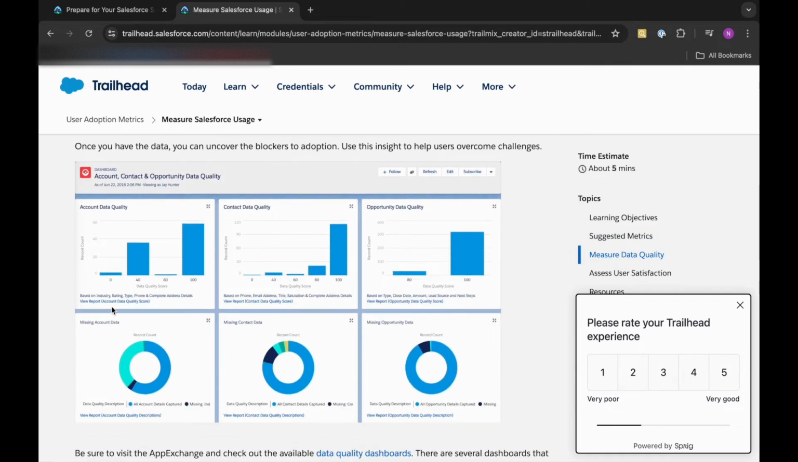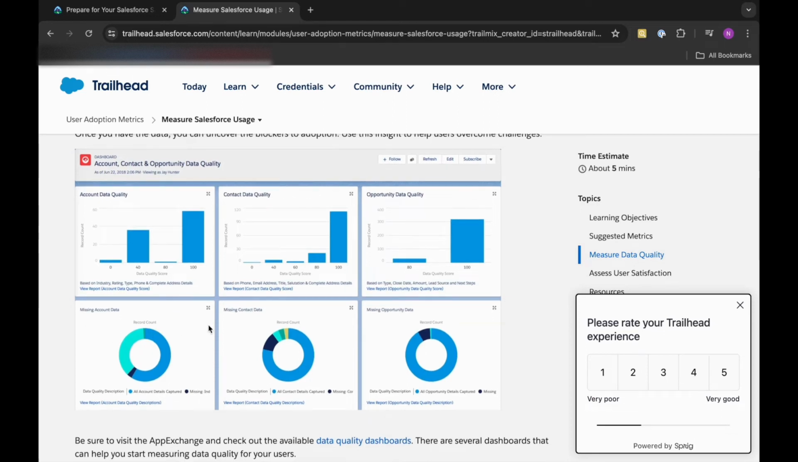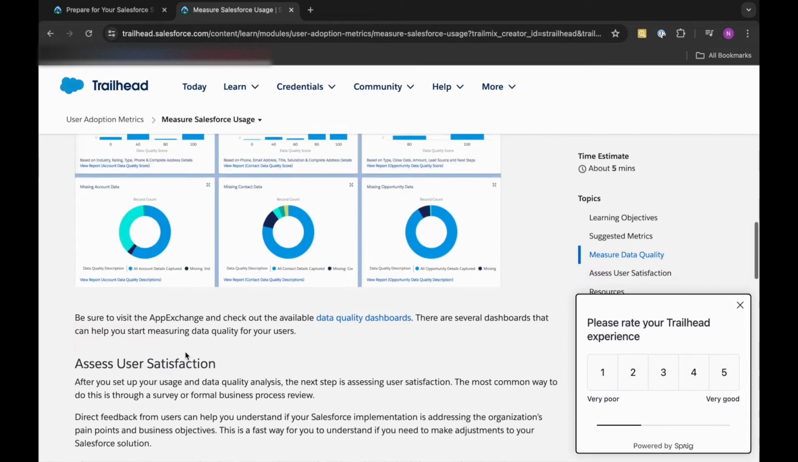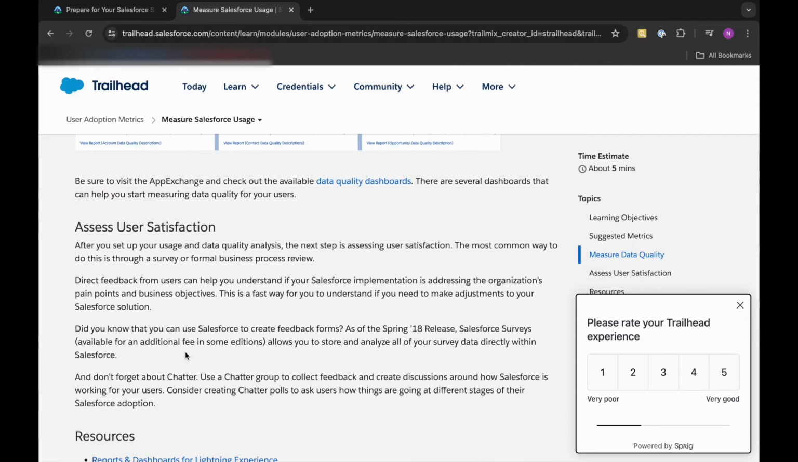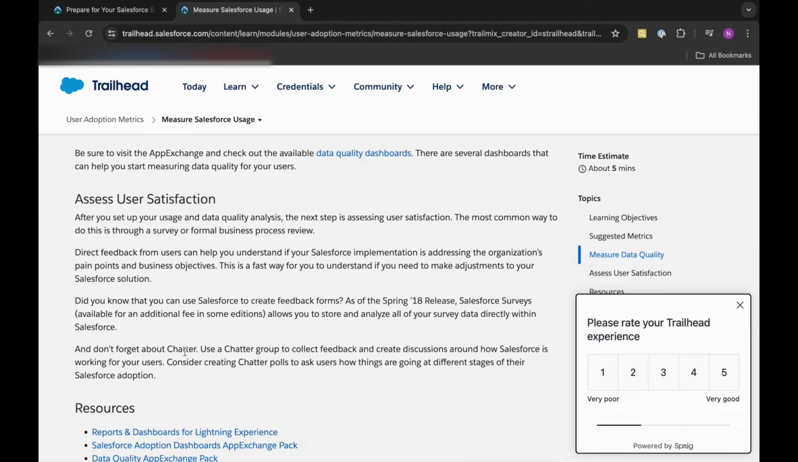So we can have a dashboard for that as well. We are checking missing account data, record counts, contact for opportunity, and then its data quality based on the record count and then the fields. Now assess user satisfaction: how can we check if the user is satisfied or not? For that we can have feedback from users.